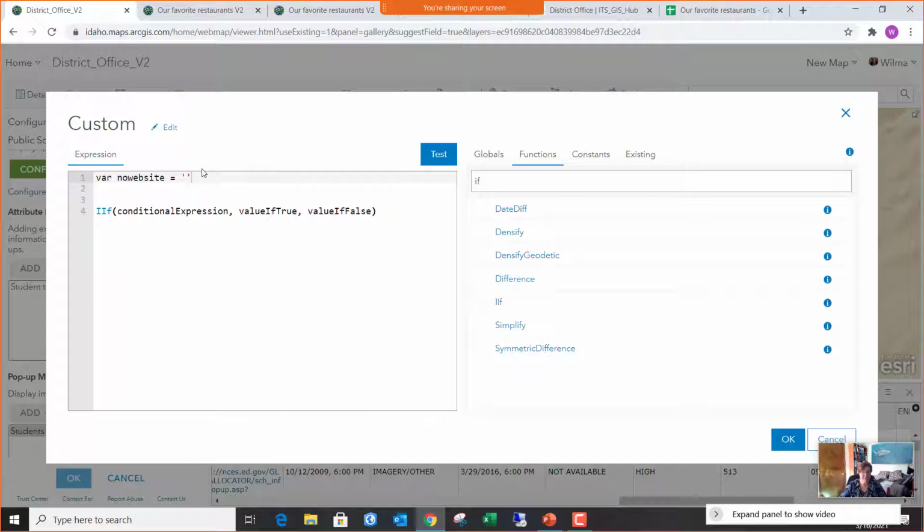However, if there is a website, then I want to put in the words "website" and then the actual name of the website. So I want to put two things together. If you're familiar with Excel, that is referred to as concatenate. So let's see if there's a concatenate function in here. Concatenate, there it is. Okay.